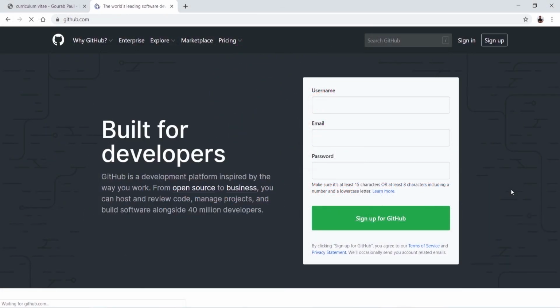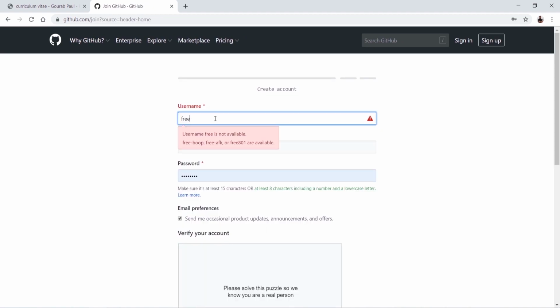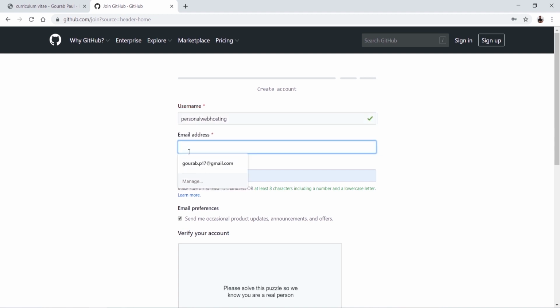For this, we need to have a GitHub account in github.com. We will create a fresh new account using the sign up button. Let's choose a username. Free web hosting, not available. Personal web hosting, it's available. Here we need to provide a valid email address. Without a valid email address, we won't be able to validate and use GitHub. They will send a mail to the email account with a link to validate it.